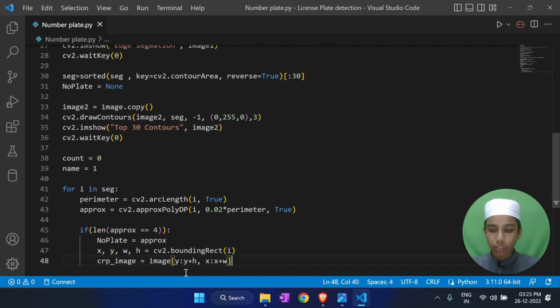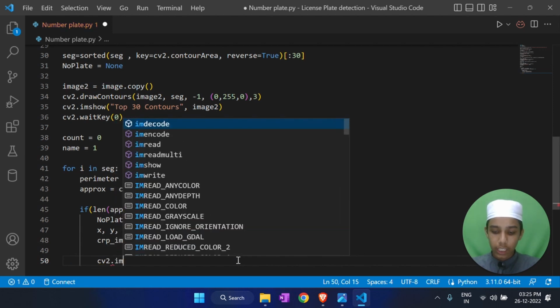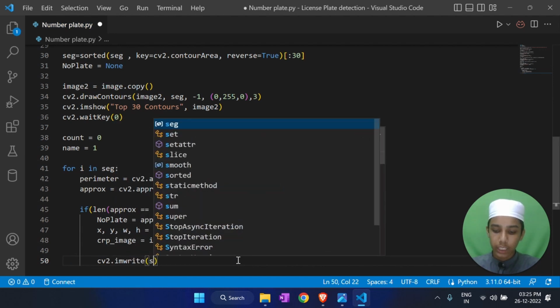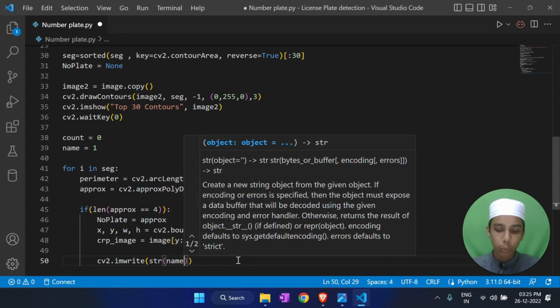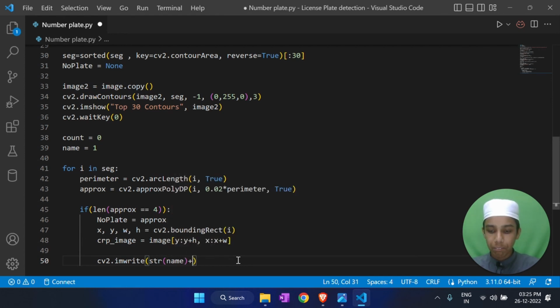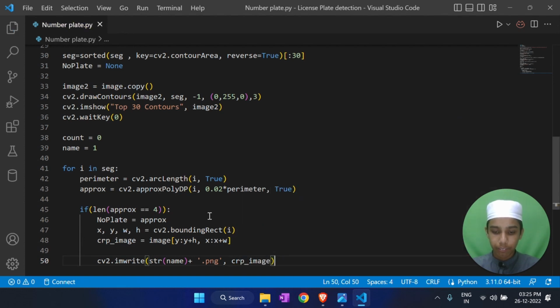Okay, now I am going to tell you why I have given something like this. Here we are writing the parameters, right? So now we have cv2.imwrite, then it's going to write something like str, and we are calling it name equal to 1, right? Now beside the name plus 1, we are going to add the .png. And now we are going to add the crop image.